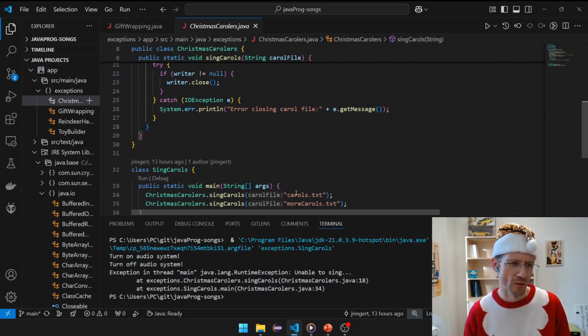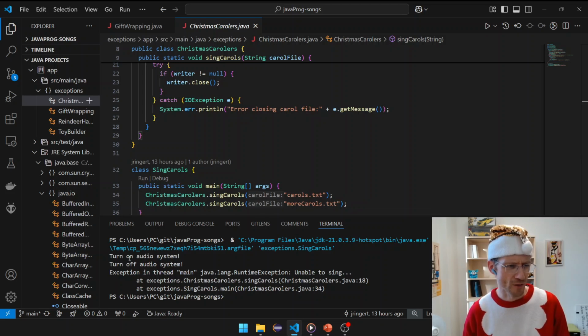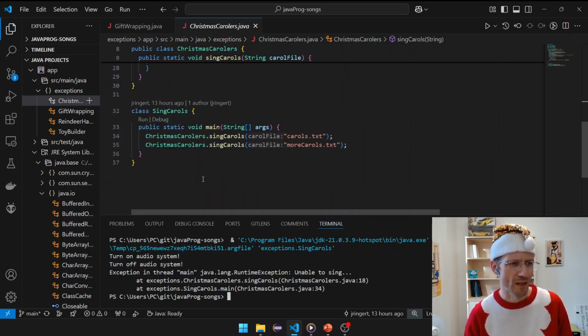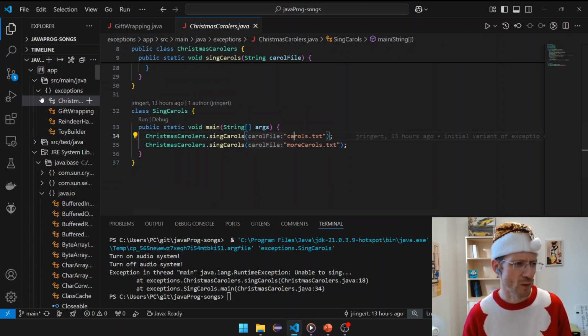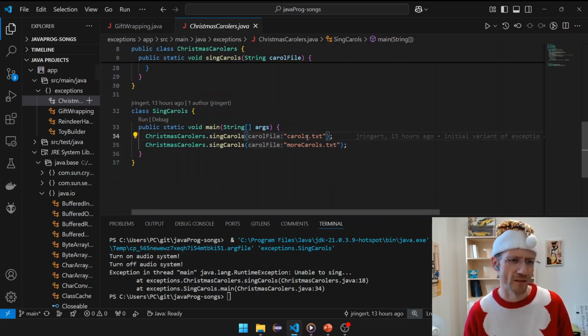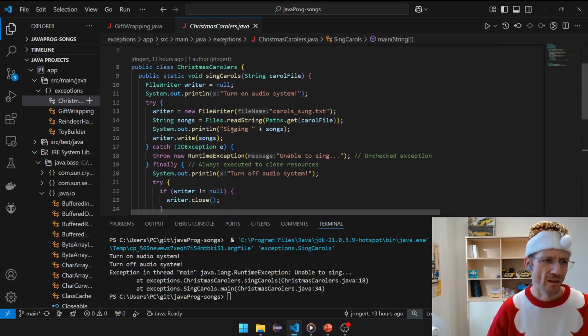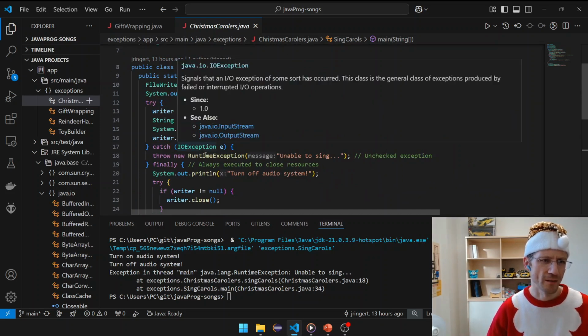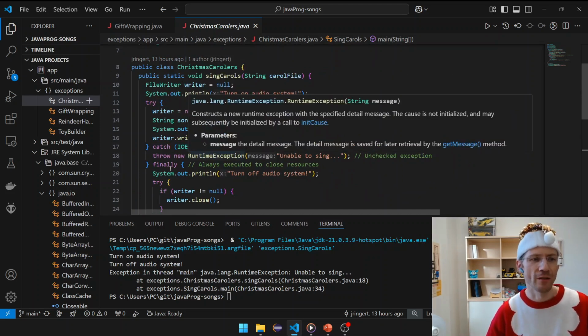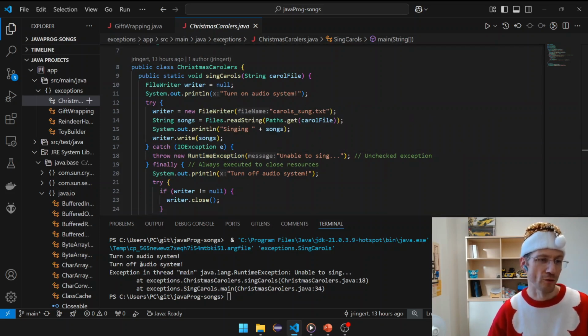So let's see what's going to happen. We sing, we do the normal carols, which is a file that exists. So it turns on the audio system, turns off the audio system, and then it's going to print this exception. So what happened here? It can't find the carols file. So probably this file doesn't exist, or at least not in this context that it's looking for. So it goes until here where it tries to read it, it throws an exception, then it throws the runtime exception, but before it can really leave, it has to finally turn off the audio system.